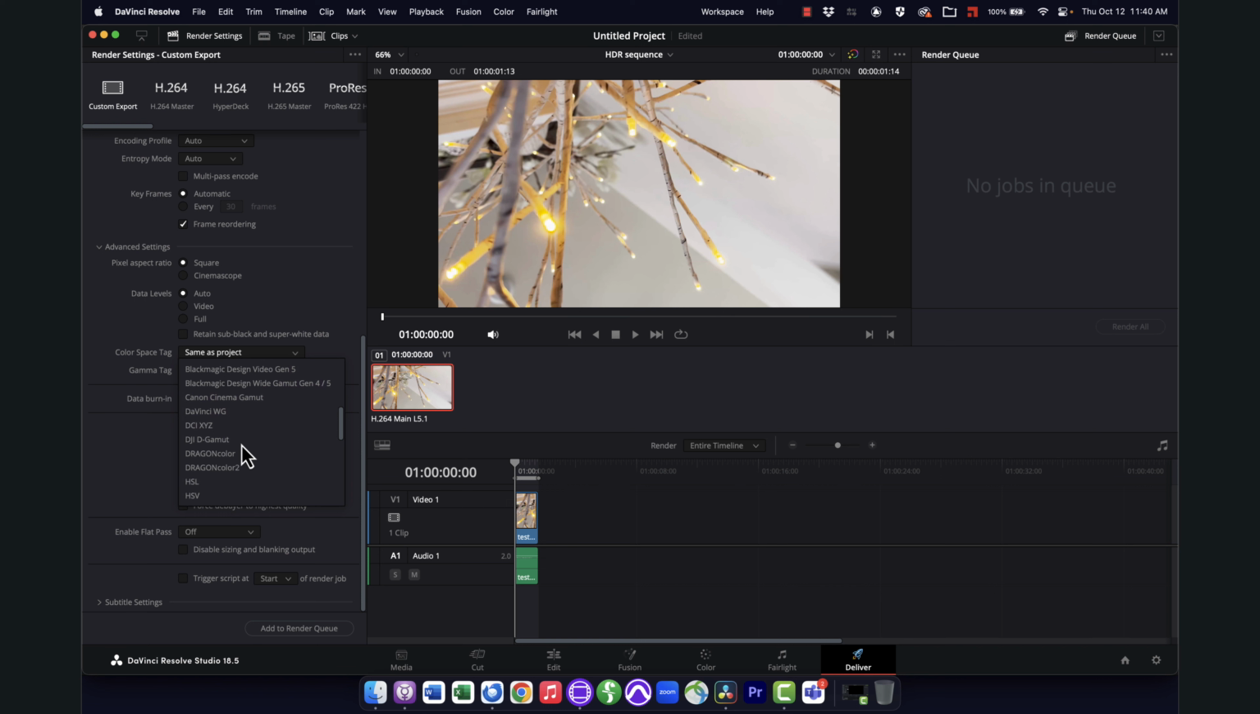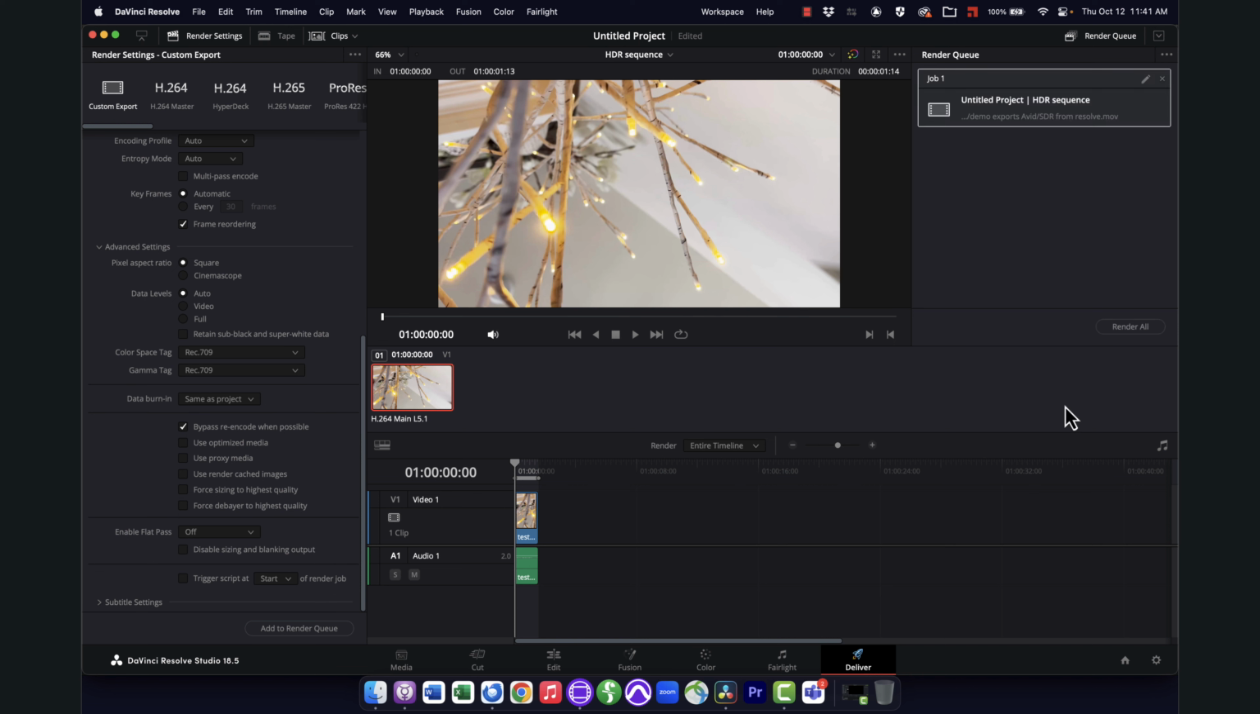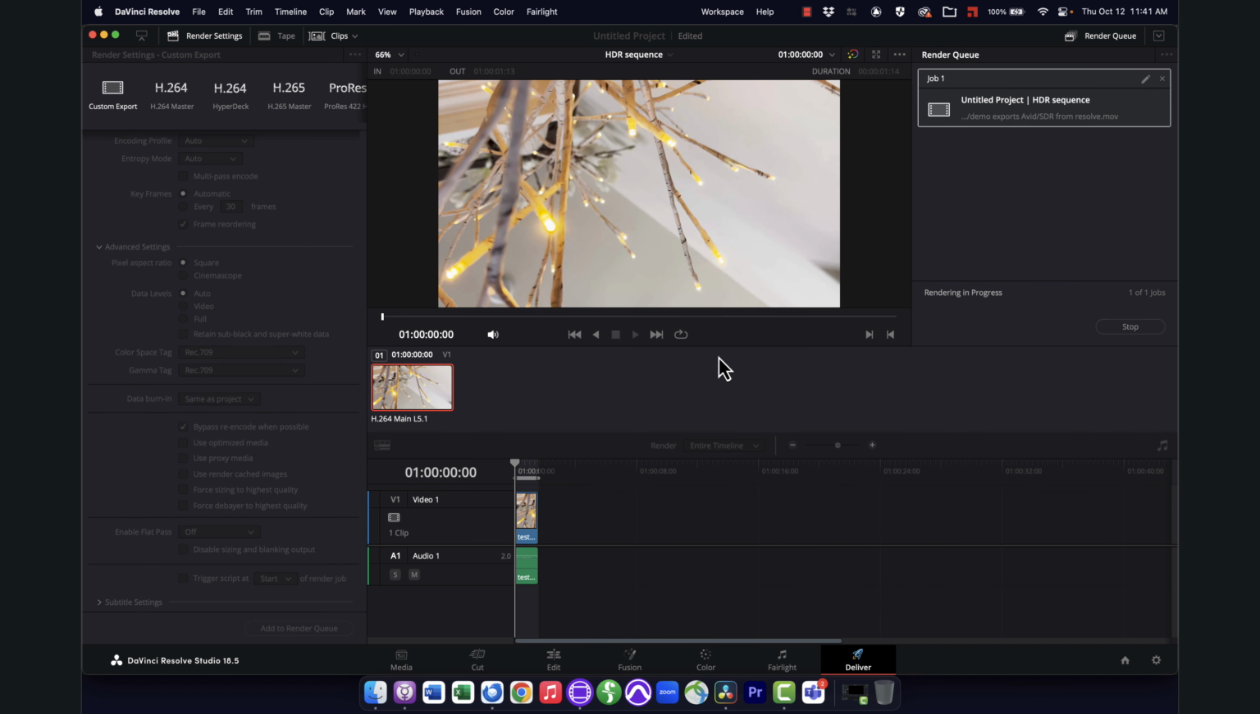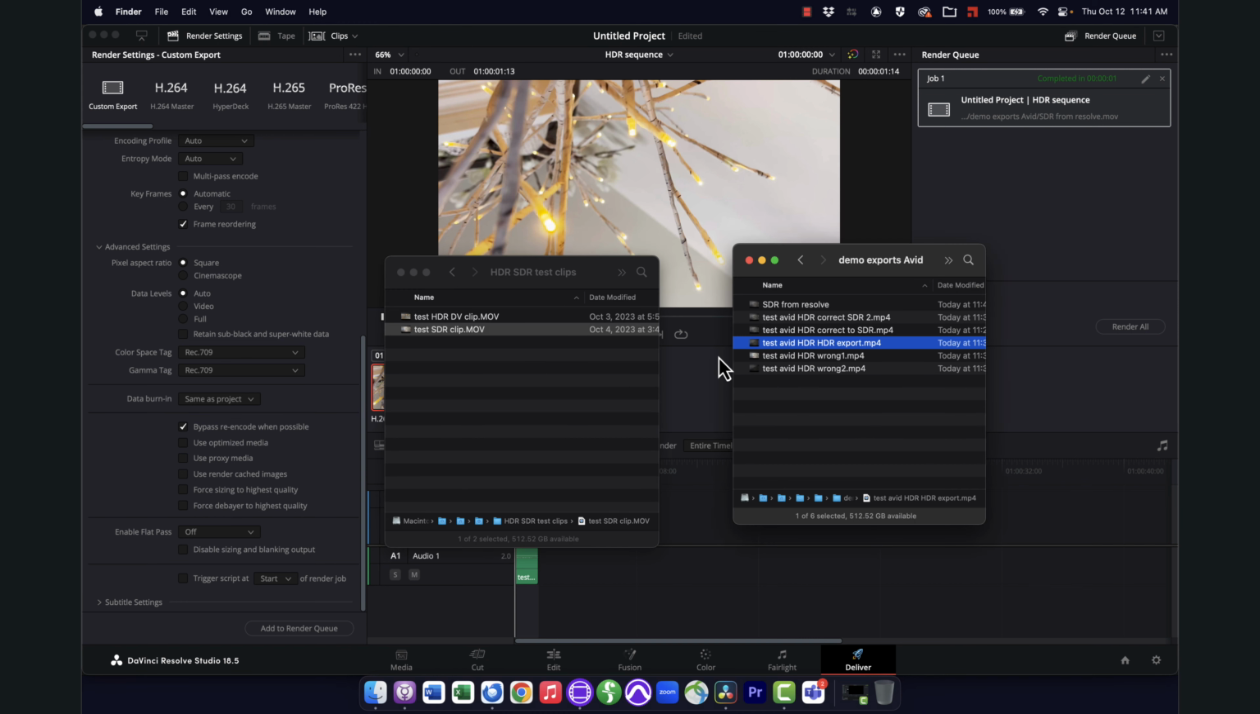So in this case, I'm trying to make an SDR version. I'm just going to scroll down here and say I want to go into Rec 709, and I will select that for both my gamma tag and my color space. Make sure everything matches. Add it to the render queue, render, and I did not skip any time there. It's already done. It's that fast.